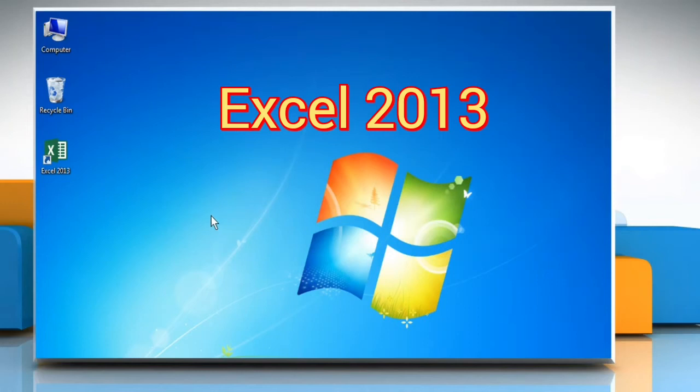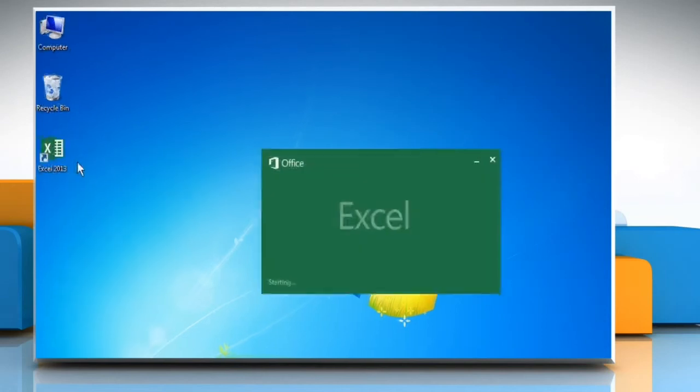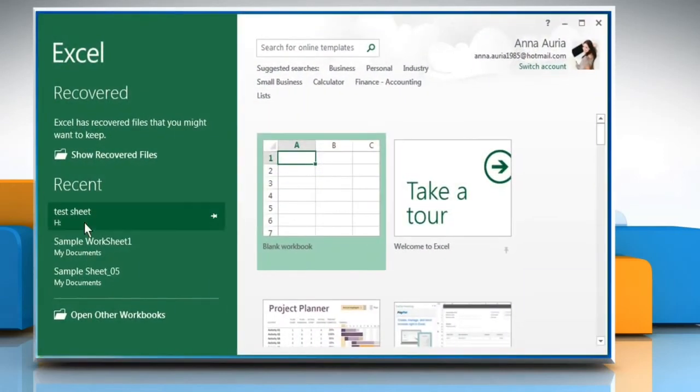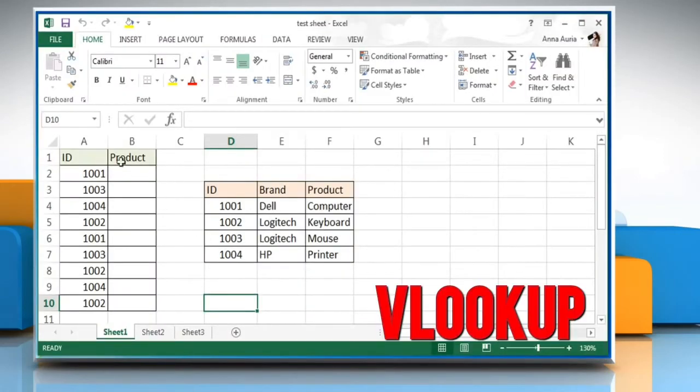Steps in Excel 2013. Open Excel 2013 and then open the sheet you want. The VLOOKUP or vertical lookup function looks for a value in the leftmost column of a table and then returns a value in the same row from another column you specify.